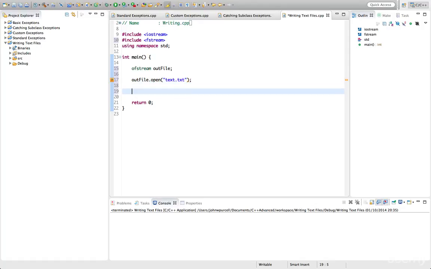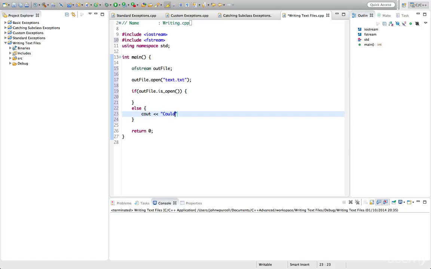And when we've done that, we want to check that it is open. So let's say if outfile.is_open, then we can go ahead and write to the file. If it isn't open, we probably want to output some kind of error message or handle it somehow in our program. I'm just going to use cout to say could not create file. Now it would be nice if we could include the file name in the cout error message here.